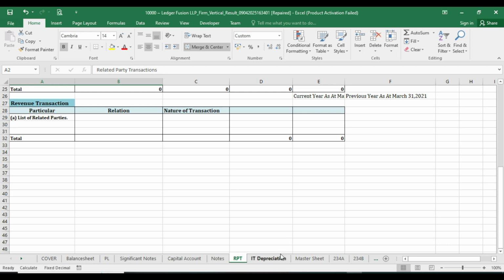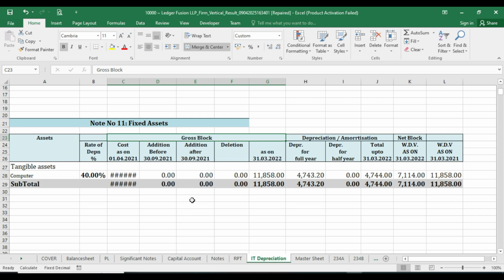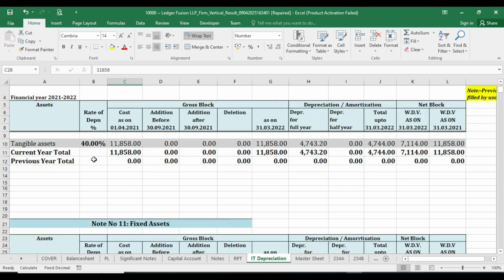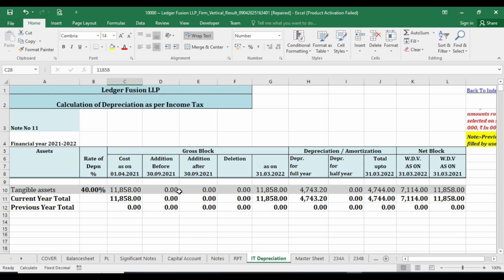LedgerFusion automatically calculates the depreciation schedule as per the Income Tax Act on the WDV method. Based on configuration by the user, block of asset rates of depreciation are applied to assets for calculation of depreciation. LedgerFusion calculates proportionate depreciation for additions before and after September 30th. Also, it takes cognizance of deletion of assets. This is how the vertical format of the balance sheet for non-corporate audit cases is provided by LedgerFusion.